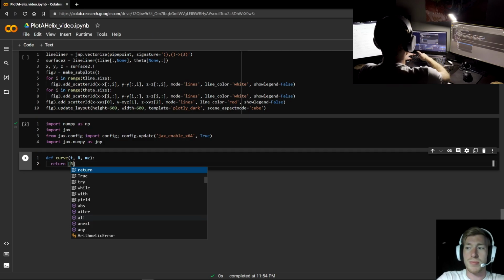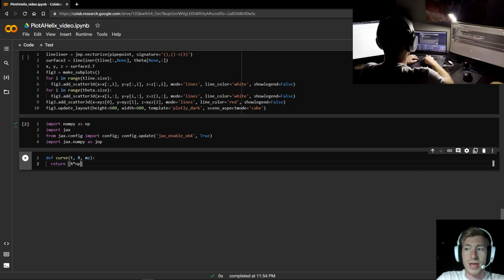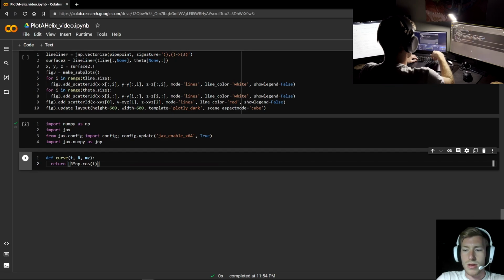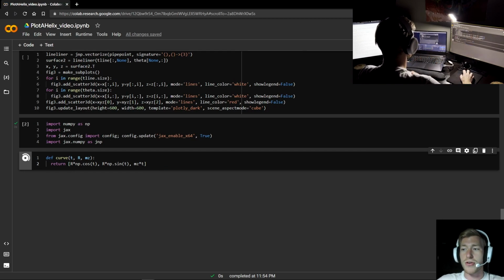So x is pretty simple. It's just going to be our radius times np dot cosine of t. Our y is almost the same thing, the radius times np dot sine of t. And then our z value is going to be mz times t. So pretty simple, pretty standard curve.